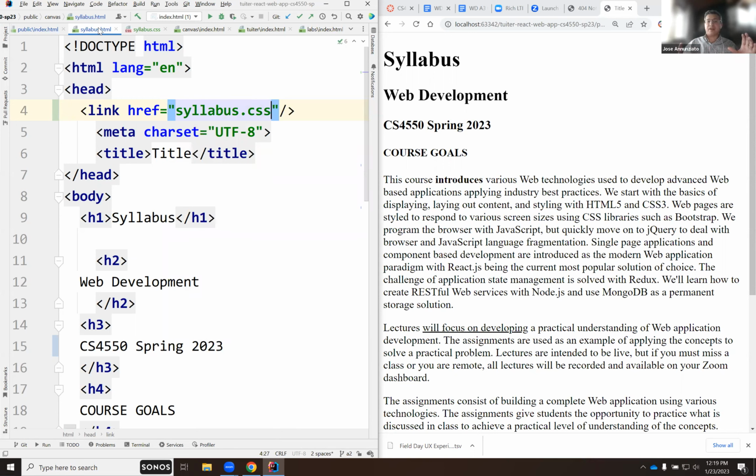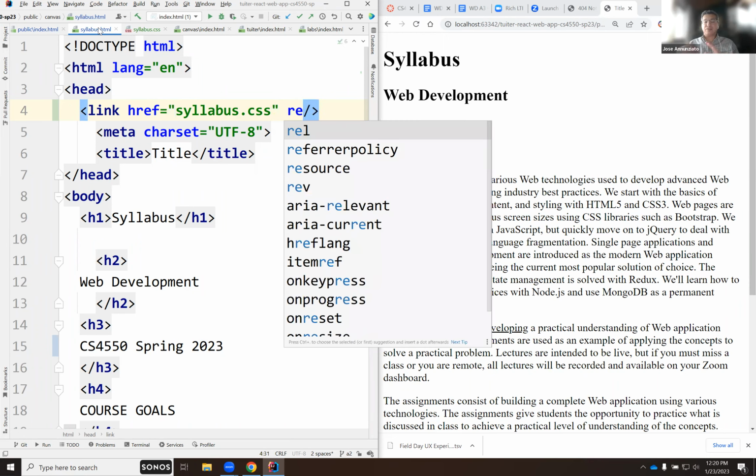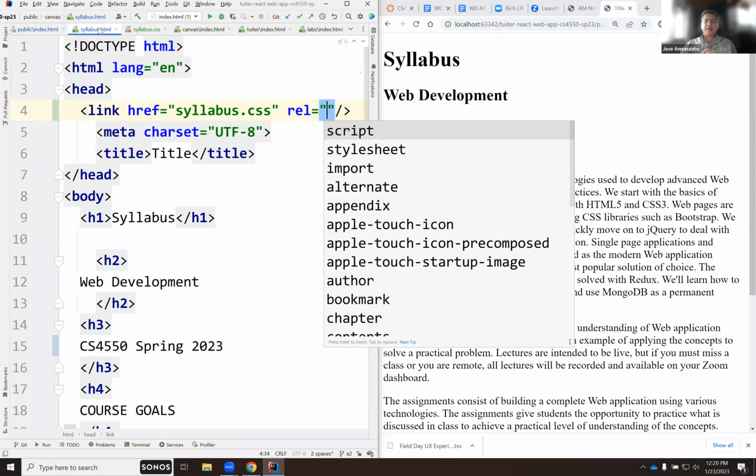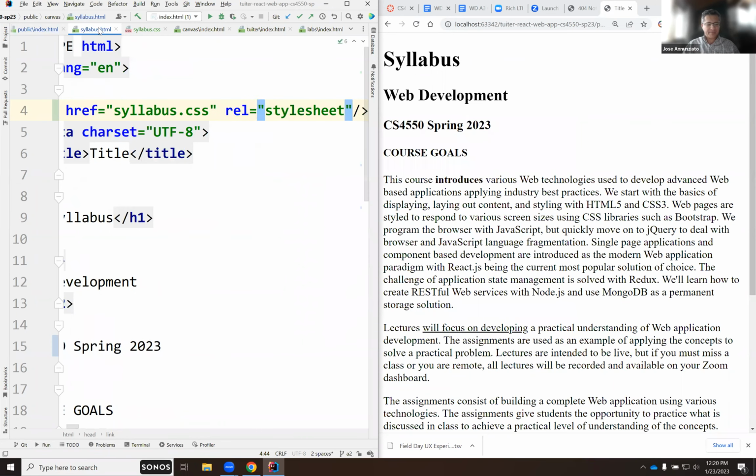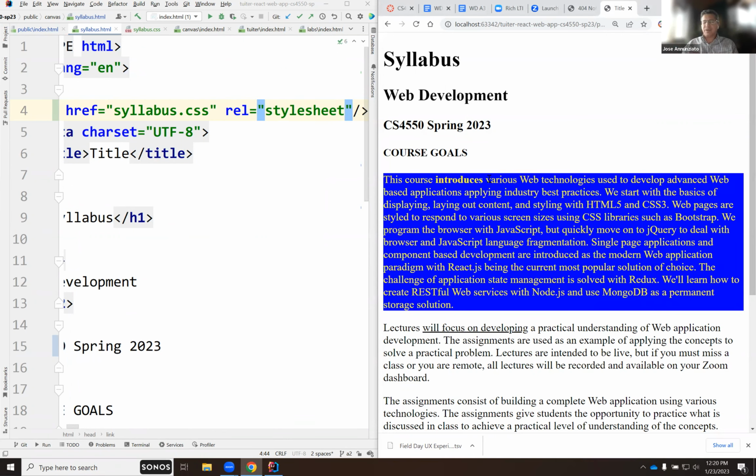Now there's a whole bunch of types of documents that can be linked to an HTML document. So you need to tell the browser how it should interpret this document that I am linking. What is it? To do that, you use the relationship or rel attribute, and you tell it, what is this? Is this a script? Is it a style sheet? Yes, it's a style sheet, so we'll select style sheet. See that? And you save that. And now if you refresh, you'll notice that we're back to being able to style this document, but with another document that lives outside of the original document.